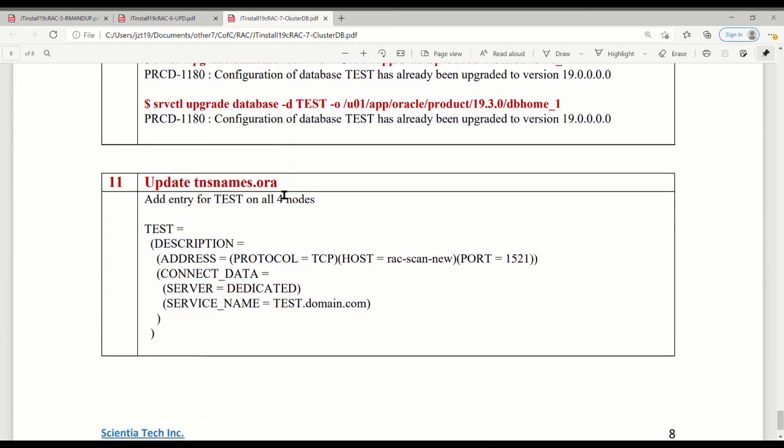Update your TNS names using your SCAN. Connect to the database, right? If you want to test the database, only use this SCAN IP to do it. So by now, we have done all 7 parts. The database is migrated from the old one to the new 19c ASM Oracle home. The database is up and running.